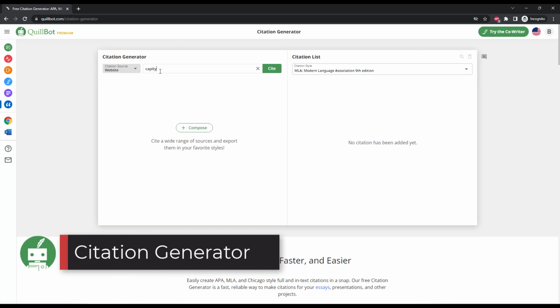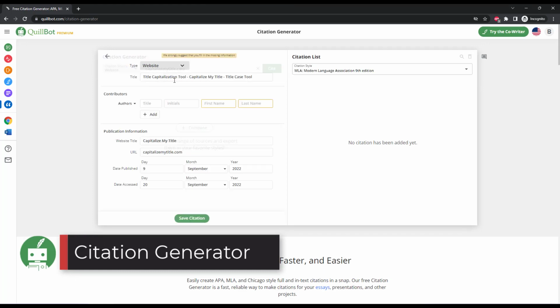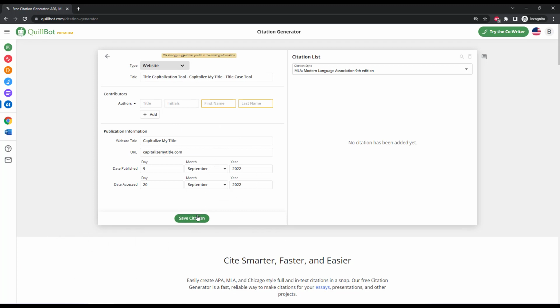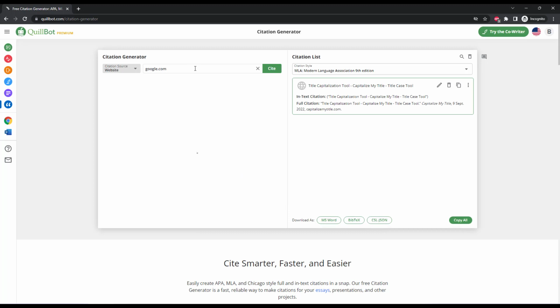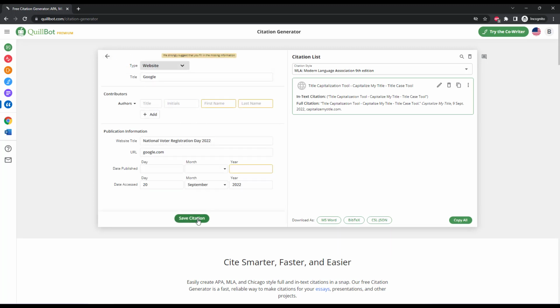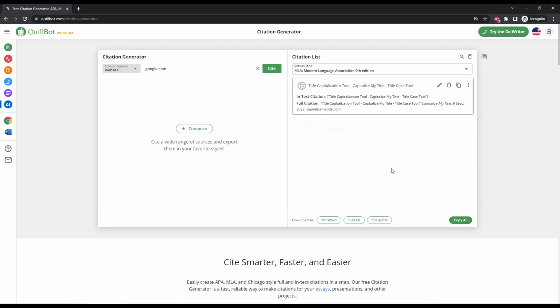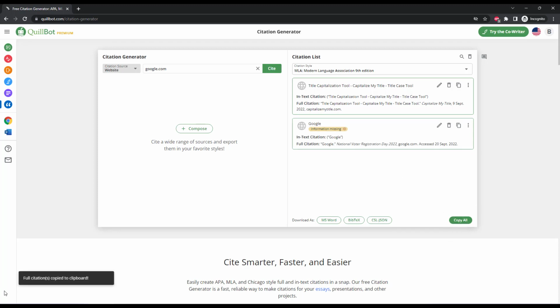The citation generator is another tool that the premium version of QuillBot offers. It's pretty standard as far as citation generators go. Nothing too exciting here. You can enter source URLs and documents and journals and things like that, and then choose the style of citation that you want, and then copy it once you're done.